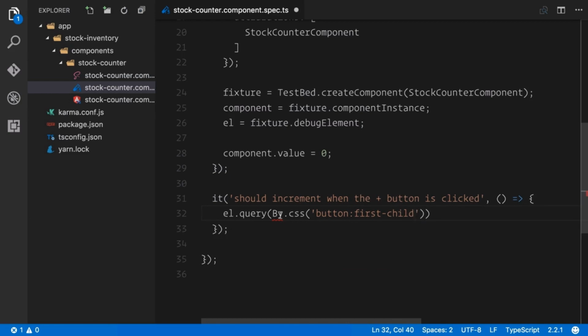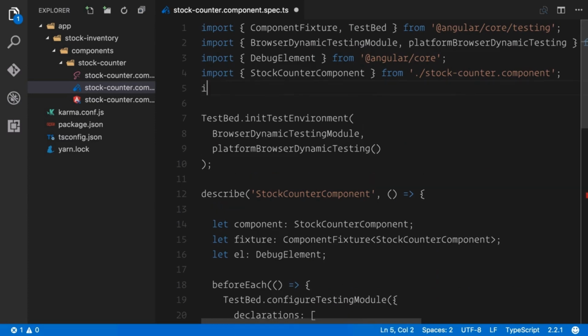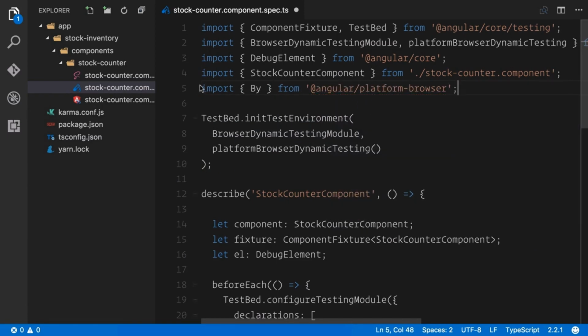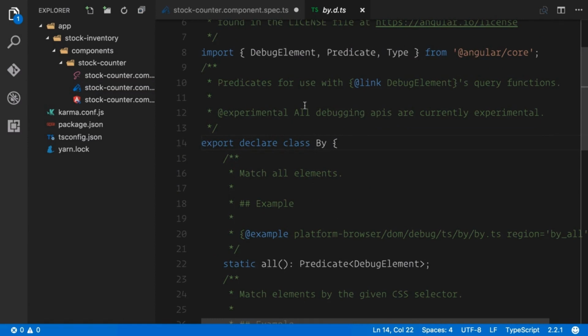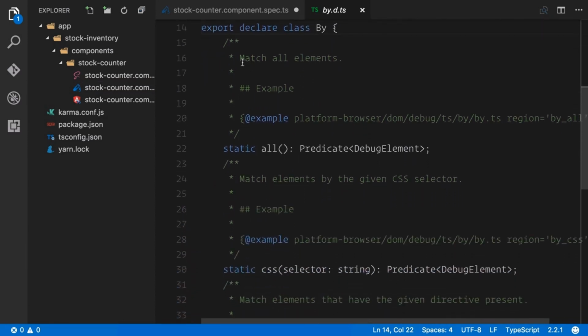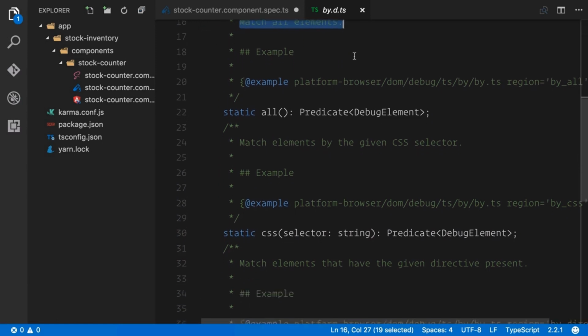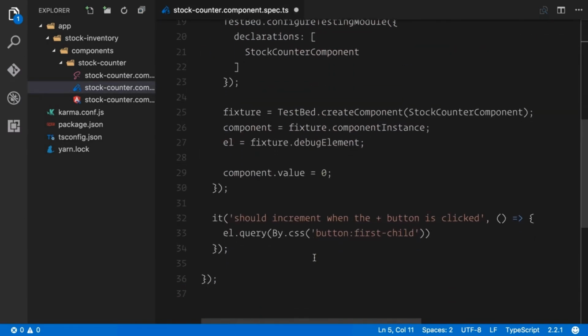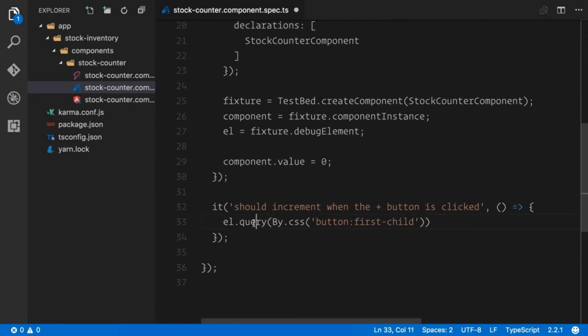You can see that the By is actually undefined, so we need to go up and import this, and we actually get this from the Angular platform-browser. So if we go ahead and click through to this, you can see that we can actually use this class to match particular elements. So here we have an all method, which matches all the elements, and we have a css, which matches elements based on the given CSS selector. So this is actually quite nice, and we also have the ability to query by a directive name. So what we're going to do inside of our first test is we can say that we want to query by CSS, and we're going to go and grab that first button.